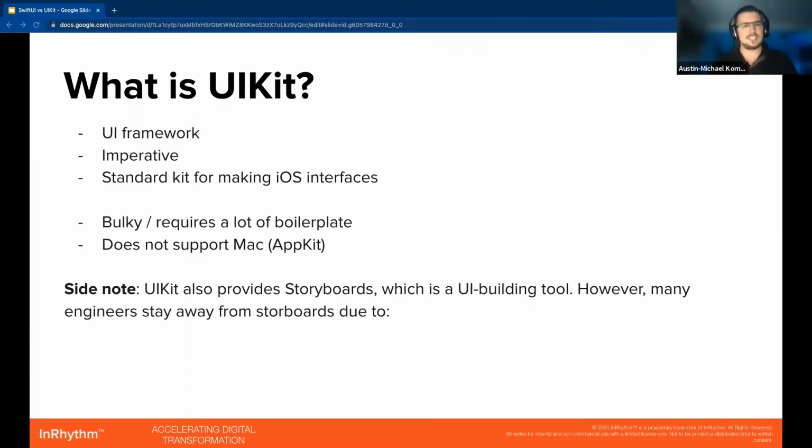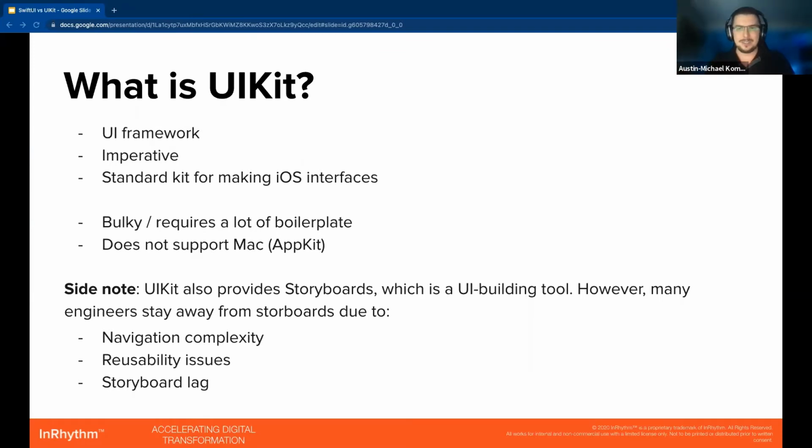Also, something to keep in the back of our minds is that UIKit does provide a feature called storyboards, and it's a GUI UI building tool. The only thing is a lot of engineers tend to stay away from storyboards because of things like navigation complexity. With storyboards, you can have a lot of views in one storyboard and it can get really messy really quickly. Sometimes there can be issues with reusability, storyboard lag when you have a ton of views in one place, clutter, loss of control, merge conflicts. For example, just opening up a storyboard can change the underlying storyboard XML, which can lead to some pretty nasty merge conflicts and more. So we will not be focusing on storyboards at all. We'll be doing all of our UIKit demos in code.